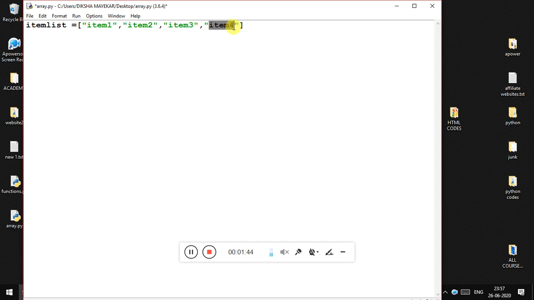Okay, so when it comes to arrays, the first item is always at position 0 and not at position 1. Okay, so now if I want to print, suppose I am saying print item list, which is the name of my array, and if I'm just saying print the item at position 1, then it will print item 2 and not item 1. Okay, so let me just save this, and let me just run the module.